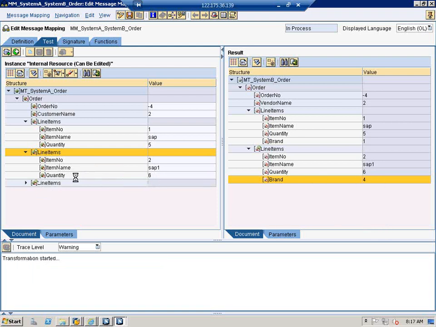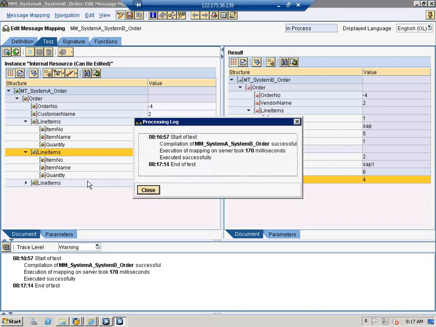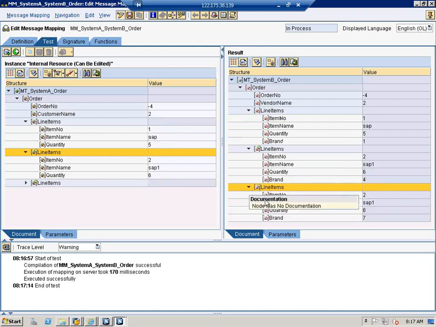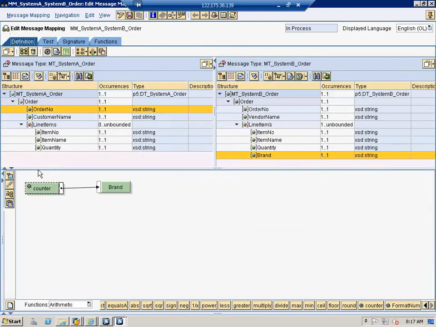So counter is nothing but it counts how many occurrences that particular value is coming up for us, and as per that the incrementation will be taking place. See, now the brand value is 7. Okay, that's what your counter implies. Then coming to format number.